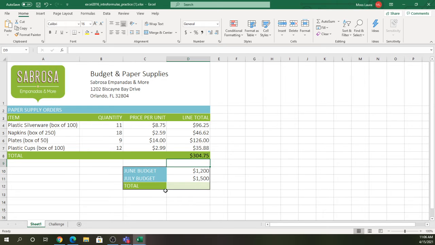Okay, guys, let's come down here. We have a June and July budget. In this total box here in D12, can you by yourselves type in the formula to find the total of our June and July budgets?